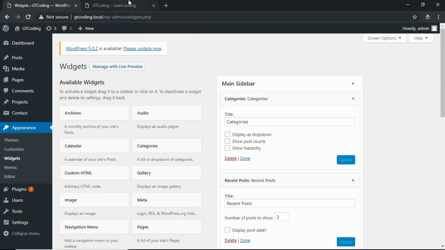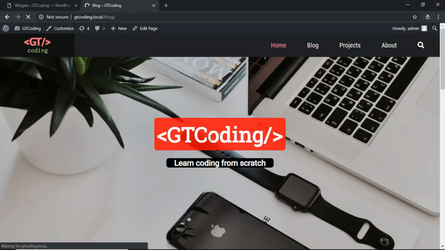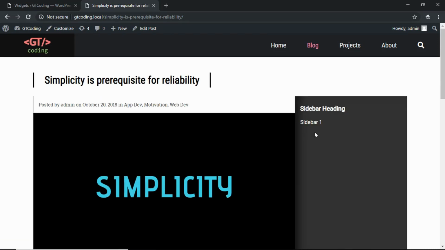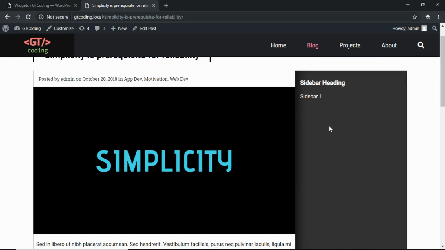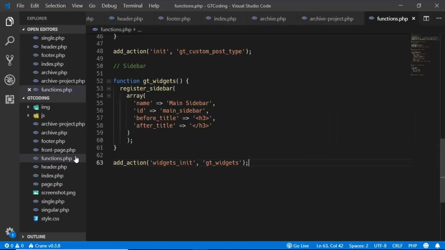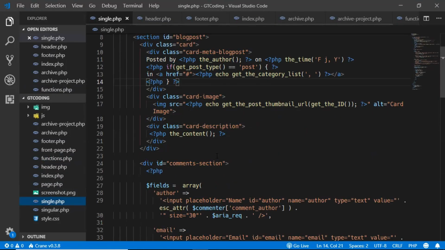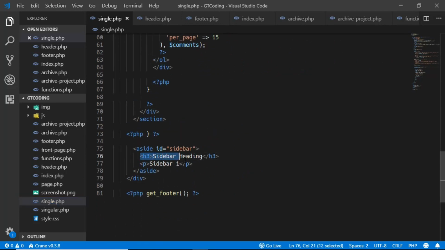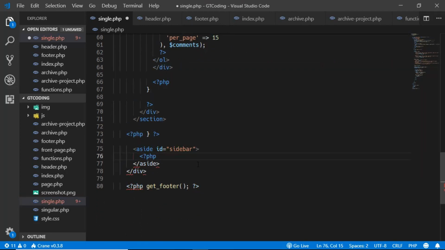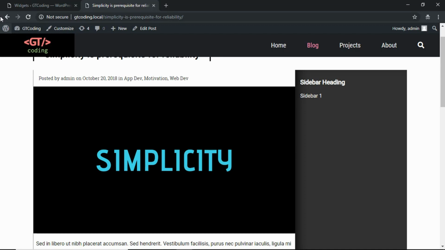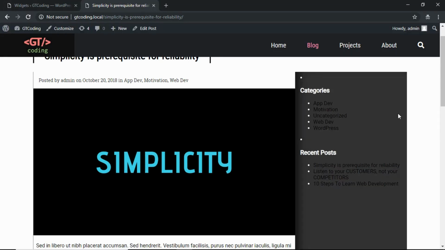So now we'll go to our website, and if we go to one of the blog posts, here we can see that the sidebar is not displayed over here. So for that we'll go to our single.php file, and down here, instead of this, we will have a WordPress function called dynamic sidebar, and here we have to type the ID of the sidebar. So our ID is main sidebar. Now if I save this and refresh our page, we can see that our sidebar is displayed over here.